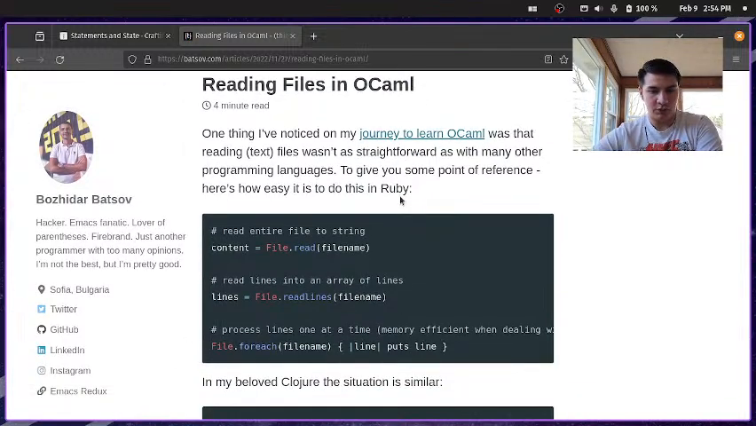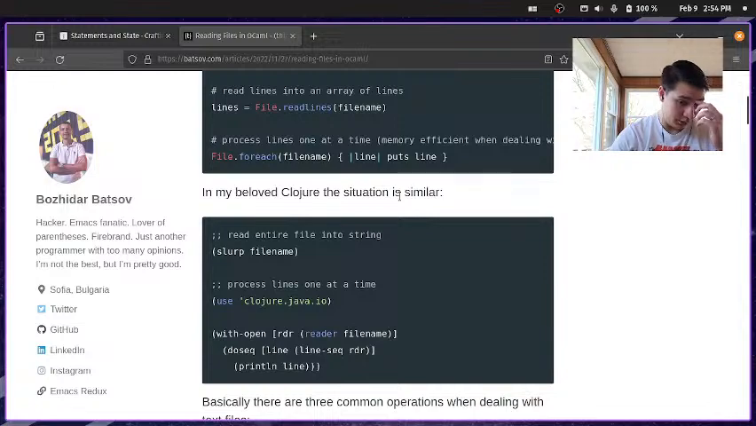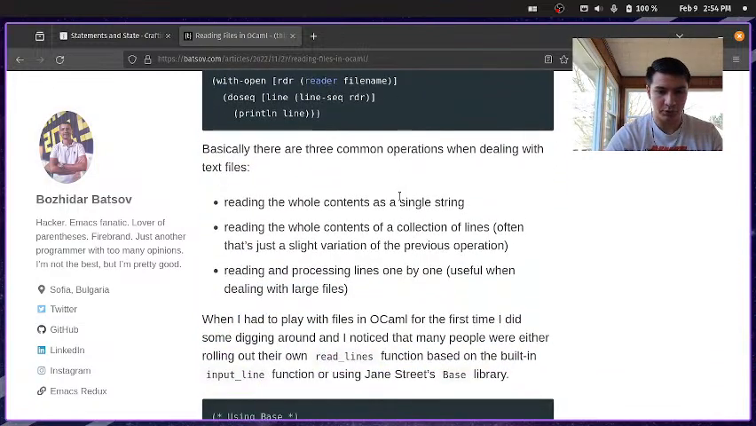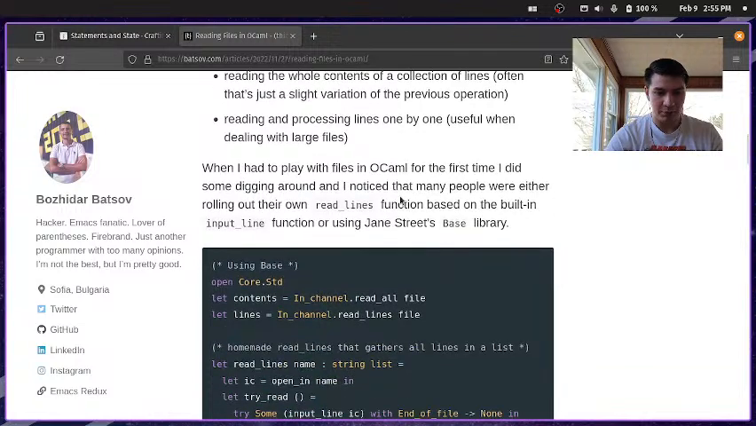Reading text files wasn't as straightforward as with many other programming languages. To give you some point of reference, here's how easy it is to do in Ruby. Here in Clojure, it's about the same. Basically, there are three common operations when dealing with text files: reading the whole contents as a single string, reading the whole contents as a collection of lines, and reading and then processing lines one by one, useful when dealing with large files. When I had to play with files in OCaml for the first time, I did some digging around and noticed that many people were either rolling out their own readlines function based on the built-in input_line function or using Jane Street's Base library.